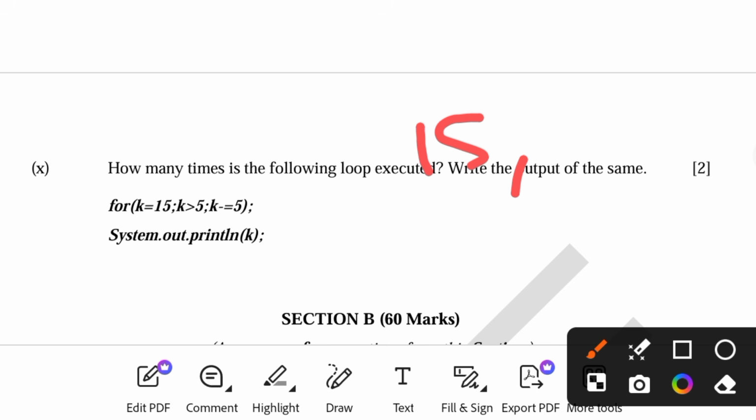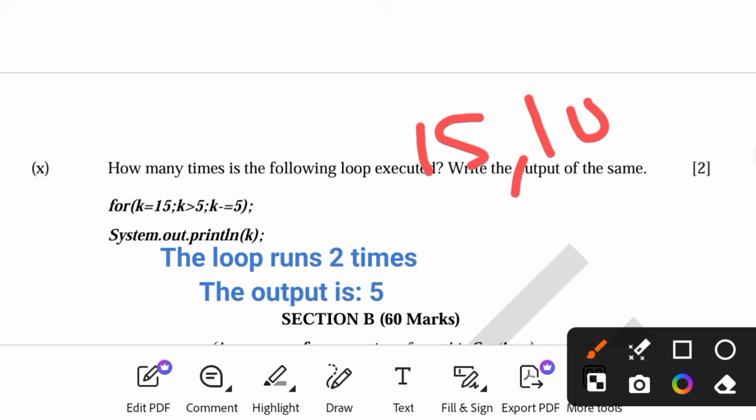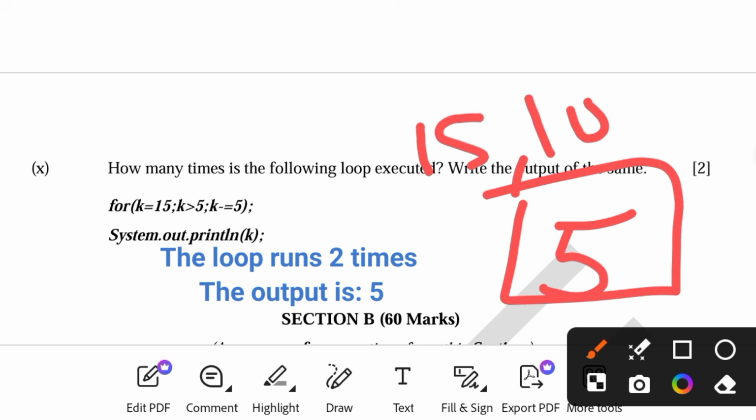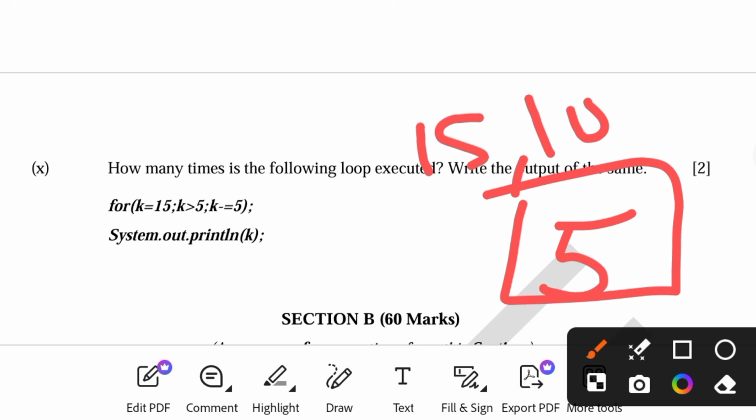When k is decreased by 5, it becomes 10 and the condition is still true. The second time also the loop will run, and the third time, the value of k becomes 5 and 5 is not greater than 5. So the loop will run two times. The output is going to be 5 only, because the current value of k will be 5, and that is the output.